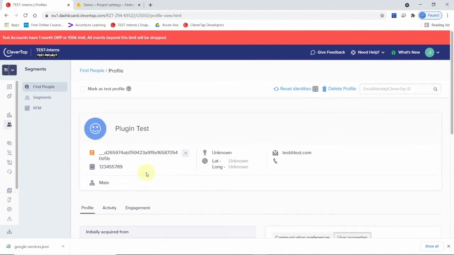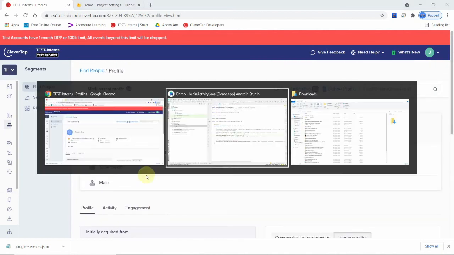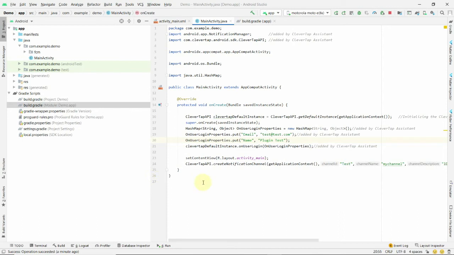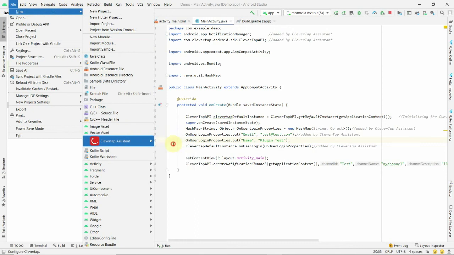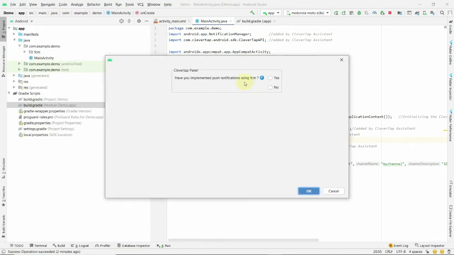Now let's explore the other scenario where you already have FCM enabled and you are sending push notifications using Firebase, and you just want to ensure that the CleverTap push notifications will also be rendered correctly in the app. For this, all you will need to do is, in the same setting, go to File, New, CleverTap Assistant, Push Notification, and in it, the question: have you implemented push notification using FCM? Just click yes. It will only ask you the channel ID.